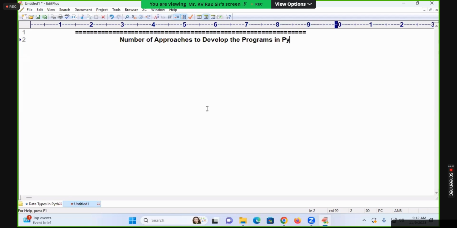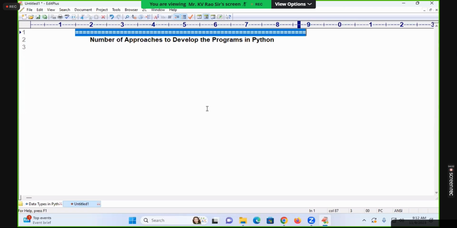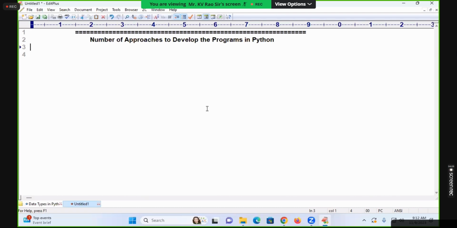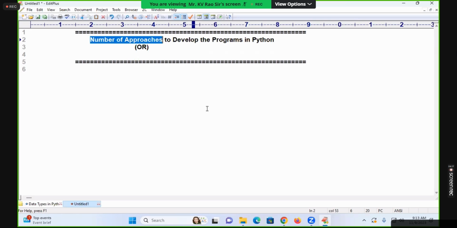Okay. So this is what I am going to deal with now. We are entering into the problem solving approaches. Okay. So here I can also say this: number of approaches for problem solving. Number of approaches for problem solving. I'm going to write it. Number of approaches for problem solving in Python. This is the title of it.